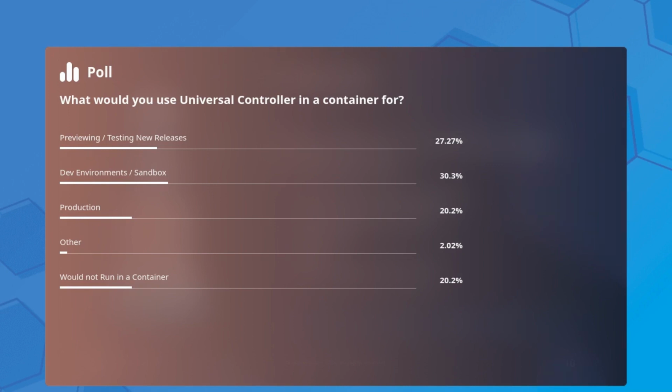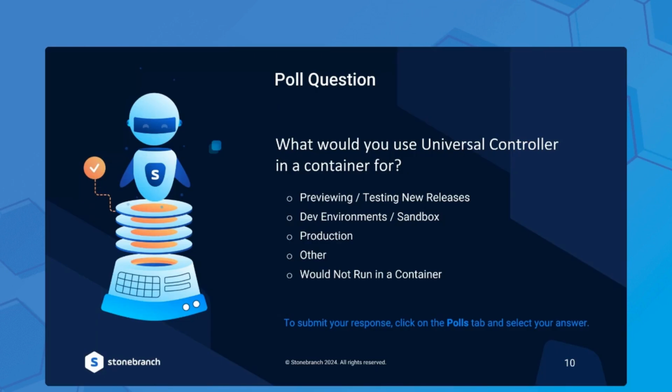Okay, so the majority is around previewing and testing, development, sandbox. Interesting, 20% for production. That's a discussion I'd like to get into, what the production use cases are. There are a few, because traditionally monolithic applications like the controller don't suit containers well, but are great for testing. However, there are some use cases where I think we would see it, and I'm also interested in the other use cases. So the people that checked other, reach out to me and let me know what those use cases are. That would be great. And for people that really aren't interested at this point in the container side, that's about expected. So that's great. Thank you very much, everybody.